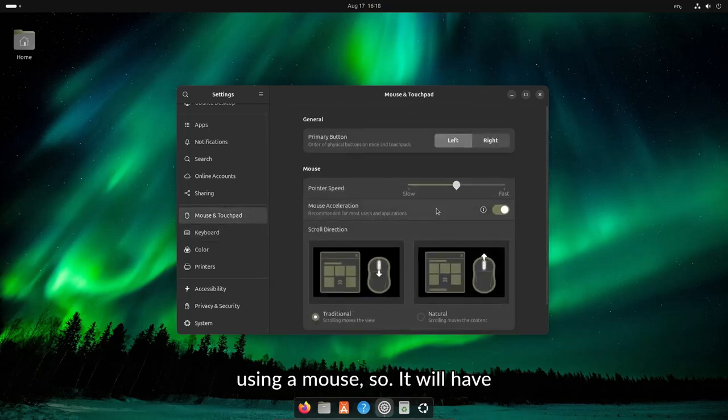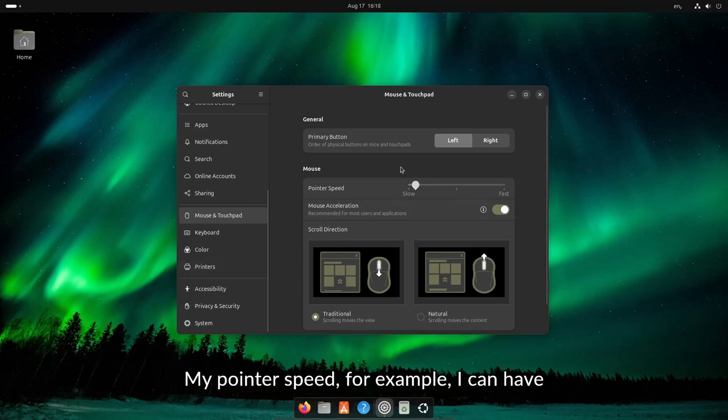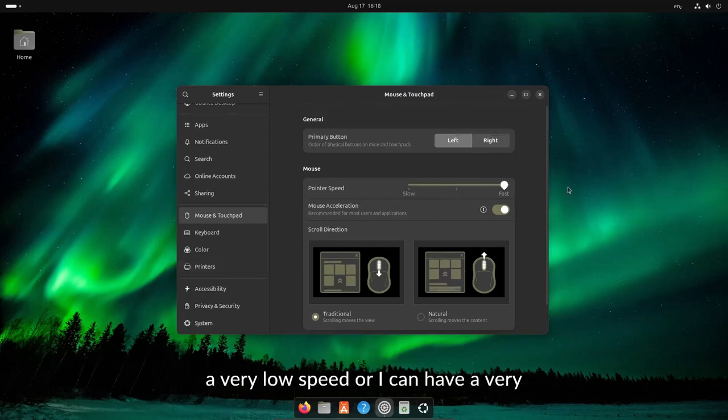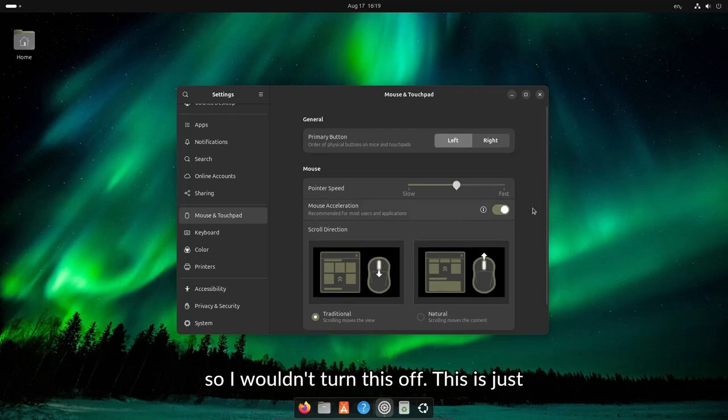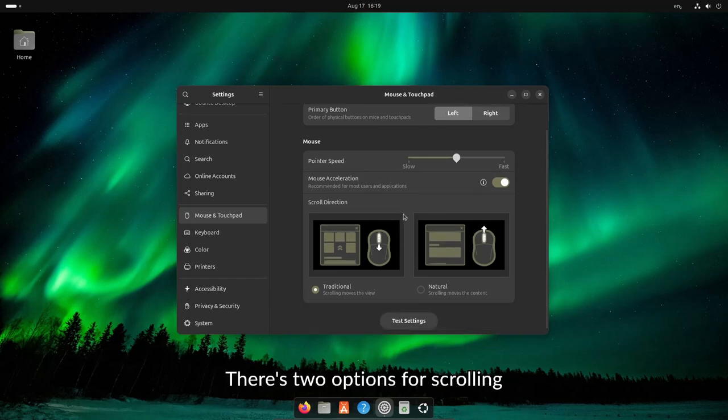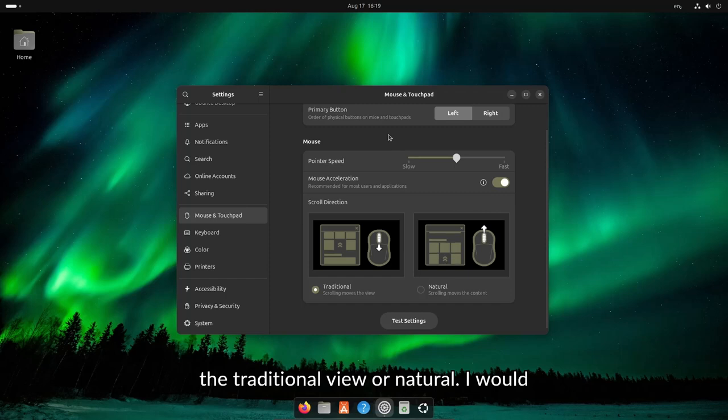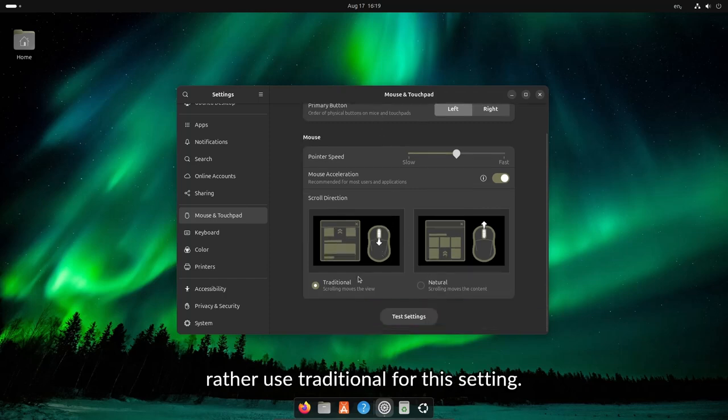I'm using a mouse, so it will have everything related to my mouse settings. My pointer speed, for example, I can have a very low speed, or I can have a very fast speed for my pointer. Mouse acceleration, which is recommended, so I wouldn't turn this off. It'll just accelerate your mouse depending on which position you're at. There's two options for scrolling direction. You can either have it through the traditional view or natural. I would rather use traditional for this setting.